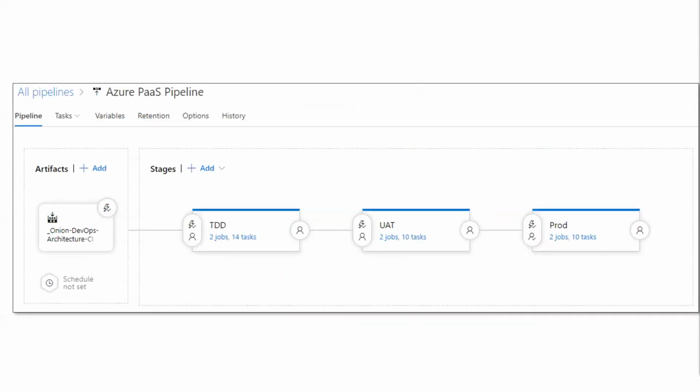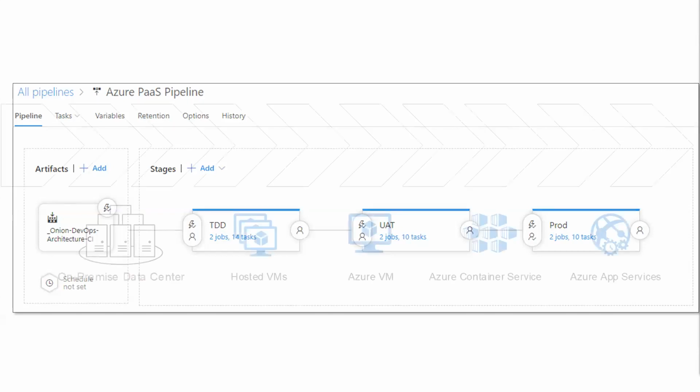This is what it looks like from a release perspective. It's very simple: TDD, UAT, production, and then of course it's all triggered off the build. You will never have a DevOps environment that is simpler than that. You'll have more, and you'll have parallel, but this is the smallest it gets. You need at least one environment of each of the 3 types.